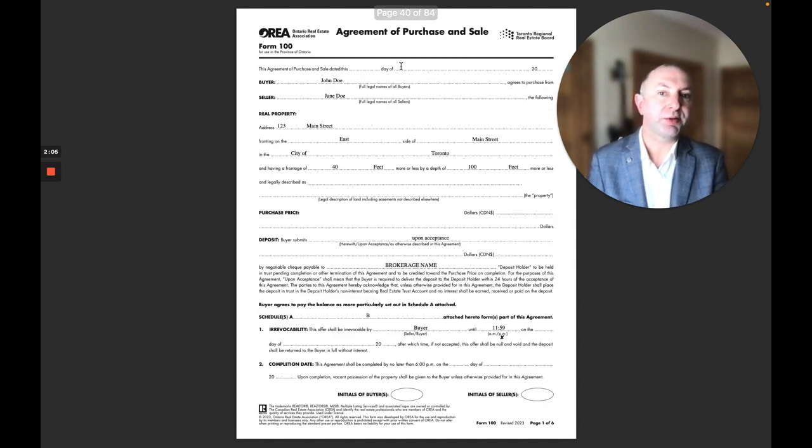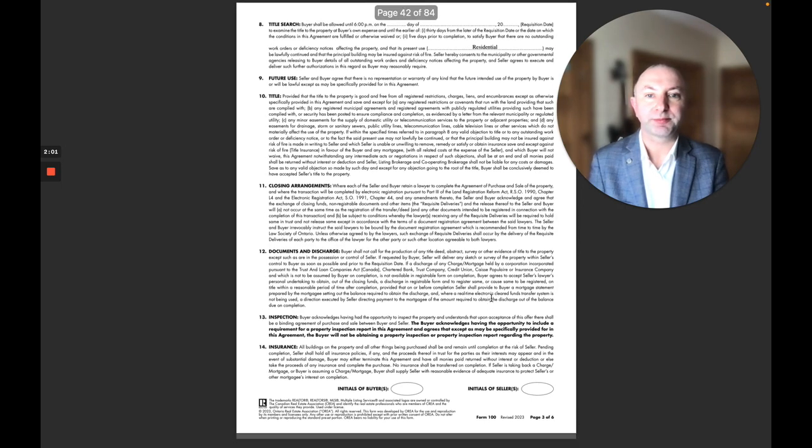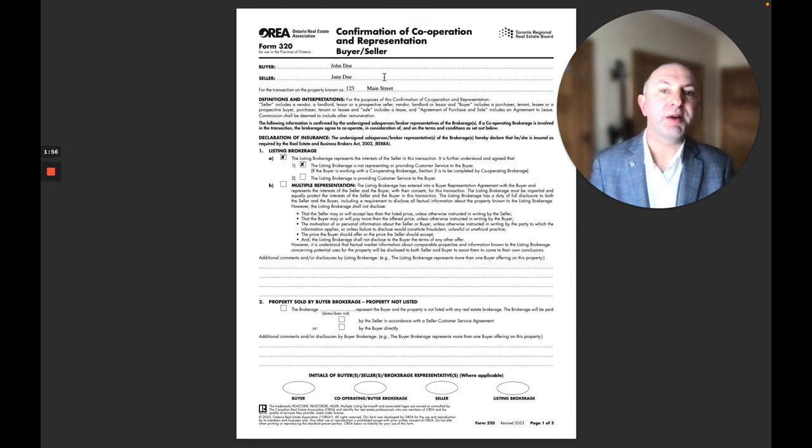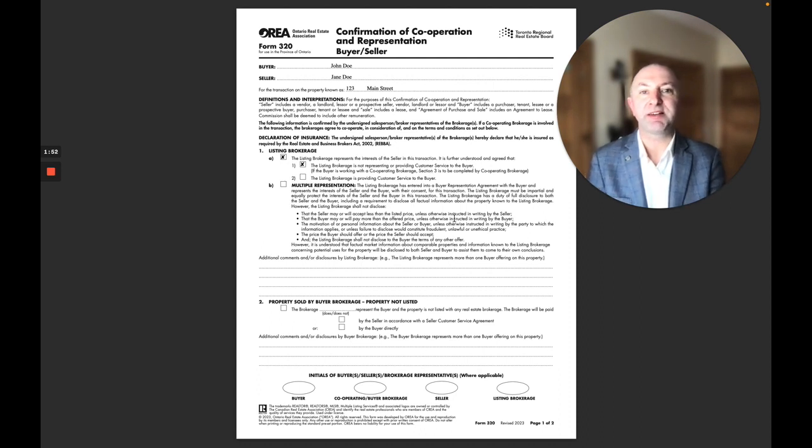We have a similar document as well, an agreement of purchase and sale for a freehold home. Very similar. We have a confirmation of cooperation and representation agreement, typically detailing who's working for the buyer, who's working for the seller.